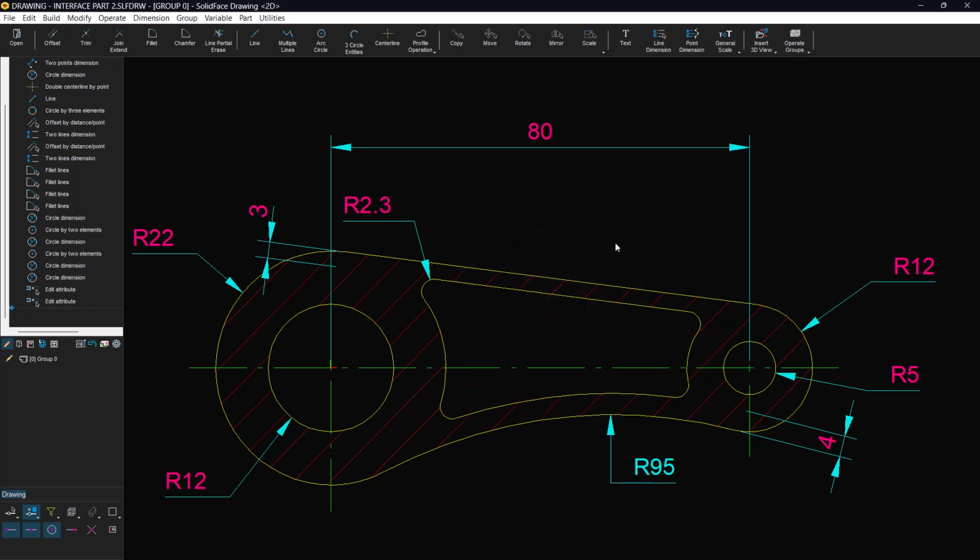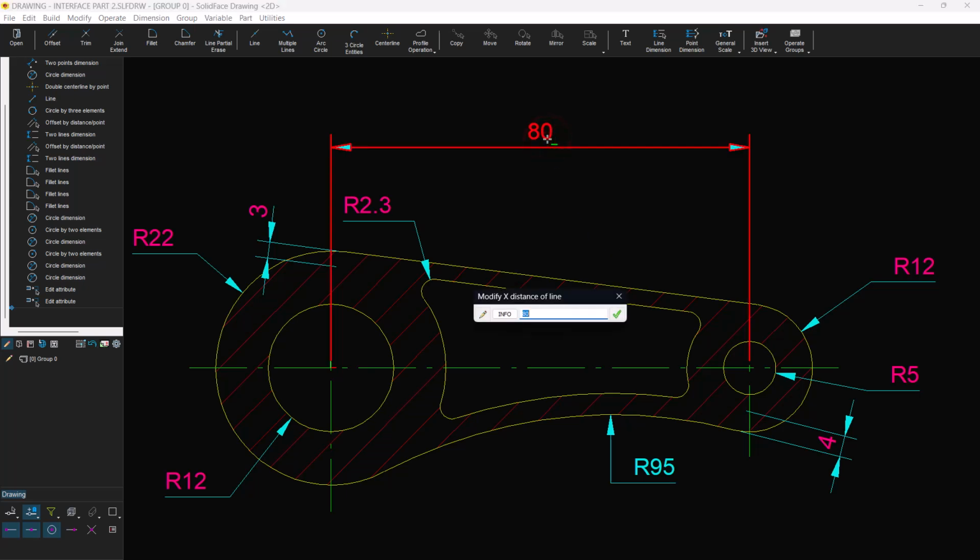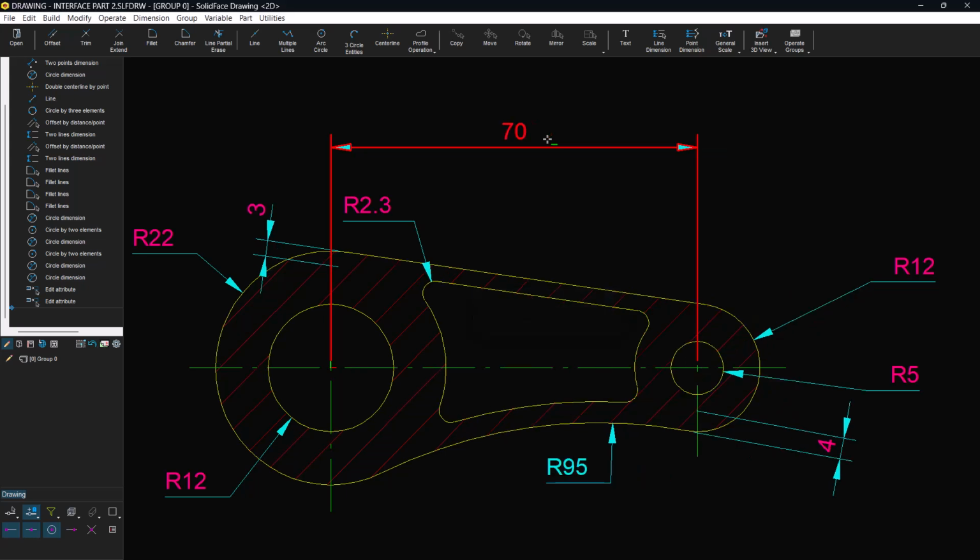As the construction is associative, if the dimensions are edited, the filling will also be modified. Modifying the distance between circles. See the result. This property of the system to correctly maintain geometry relations is called associativity.